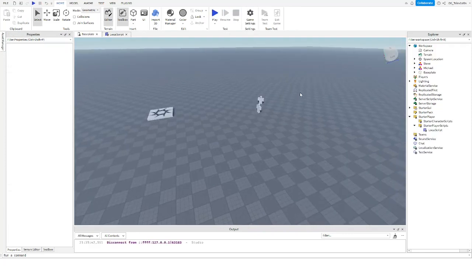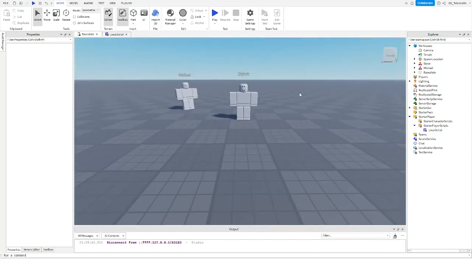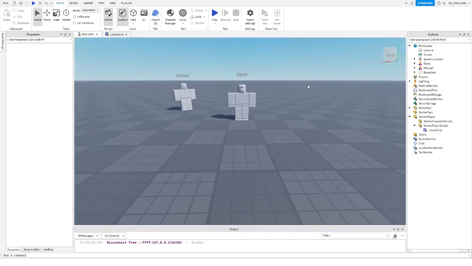Right, here we are. We're in Studio. Obviously, that's the first thing you gotta do. If you're ever gonna script, you need to be inside Roblox Studio. Obviously.